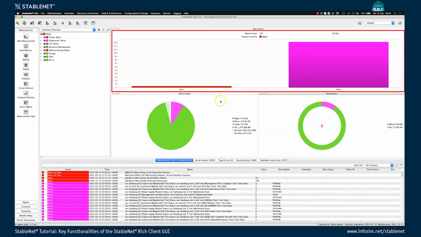Most important for getting around in StableNet is using the navigation tree. In the navigation tree, it's where we're using the tagging system. Again, what we call this meta information that's attached to an object. This meta information allows you to organize and navigate or filter your navigation tree in accordance to what you want to see. It's really a great way to customize your network.